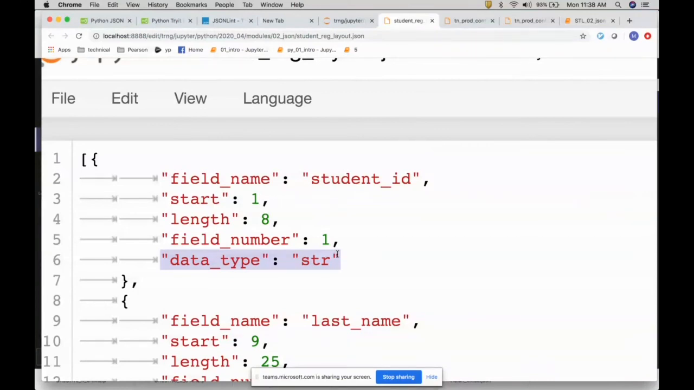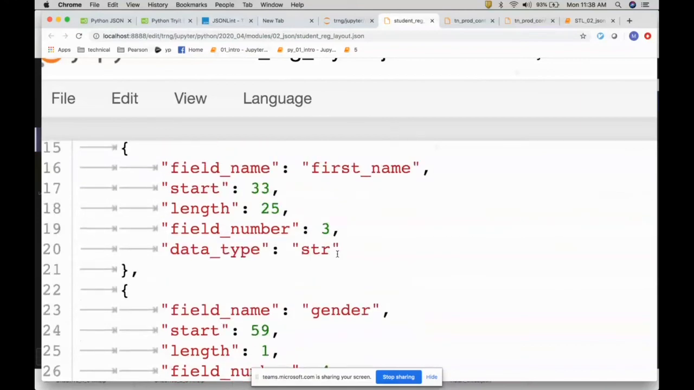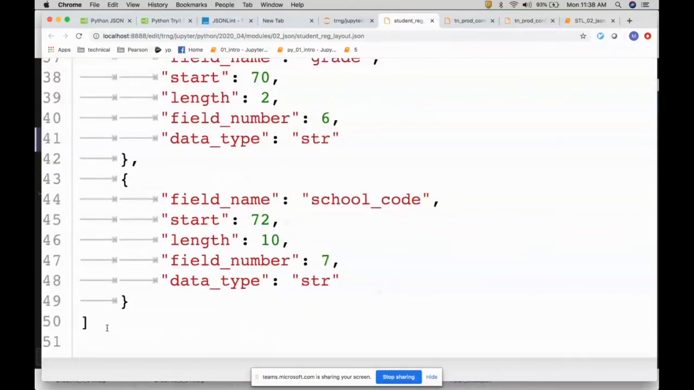Any type of file, I can create a script and then pass a configuration file and the file name so that I can read these files accordingly. Okay, this is for a fixed format file. So I have 7 different fields.